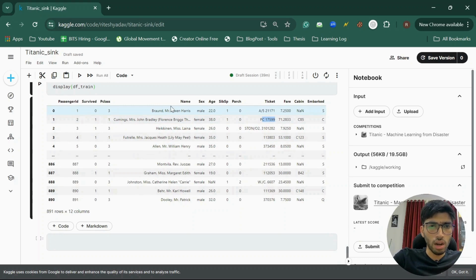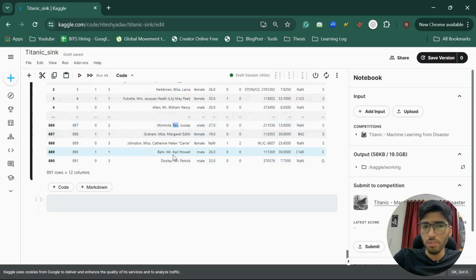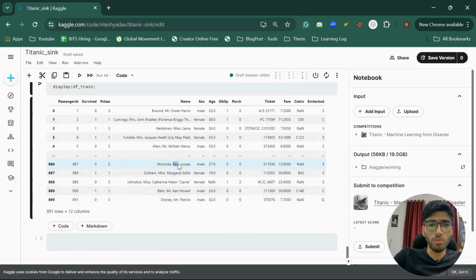Okay, so let's start with the first column that we saw, which is the name column. In the name, as we already talked, there is nothing much to be used. But if you see, we have the designation of the person: Mr., Mrs., Miss. This information could be helpful because it somewhat represents what kind of person the passenger was. For example, he could be a married or unmarried person, or he could be a captain or some revered person. So this is some of the information that we can take out of this particular column.